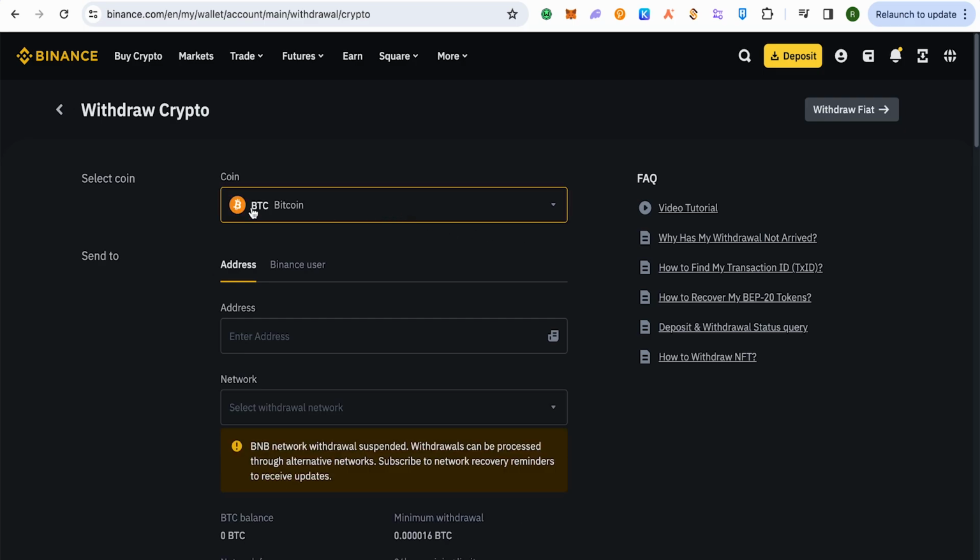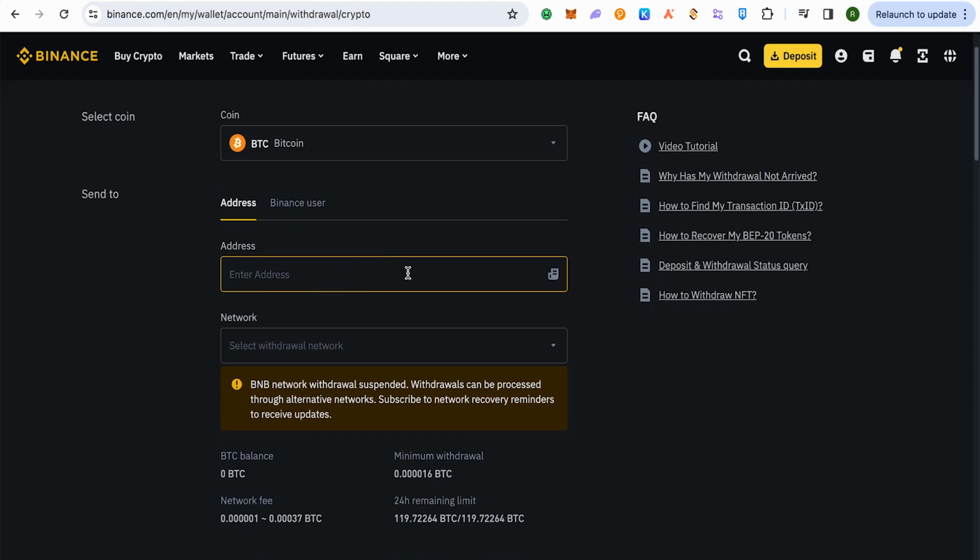Now over here, you will be able to find the option of coin. Just select any particular crypto of your choice that you want to send to Revolut. Suppose I want to send Bitcoin. So I will just select Bitcoin over here. Now in the address, I will be requiring this address and it is given to me on Revolut.